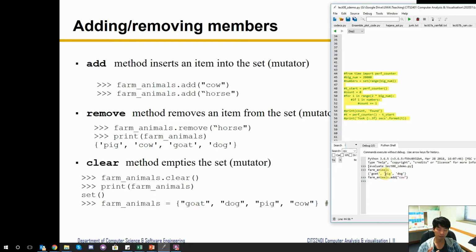Just like the list append, sets will have add. Okay, I can also add horse, for instance. Now the farm animal contains 5 animals. Again, you can see the order of animals has changed quite rapidly. So first I have goat, pig, dog, and the cow and horse have been inserted into different places. Okay, so do note that the order doesn't matter inside a set.